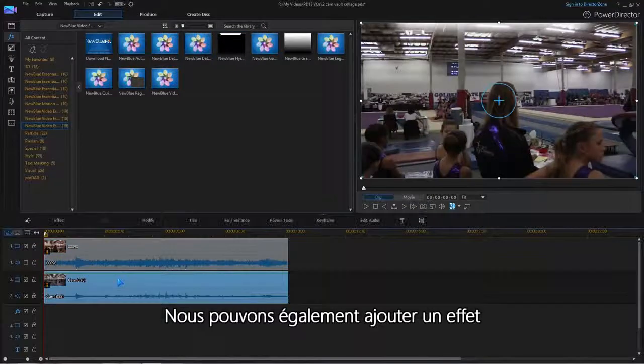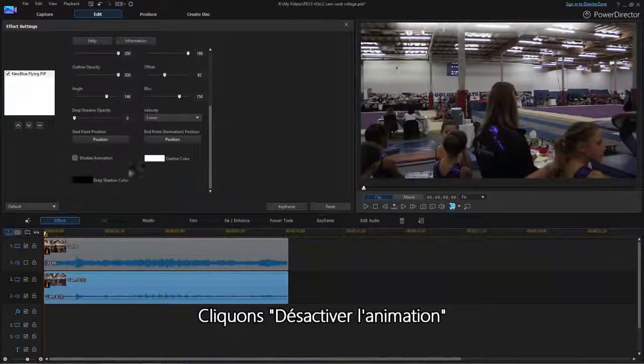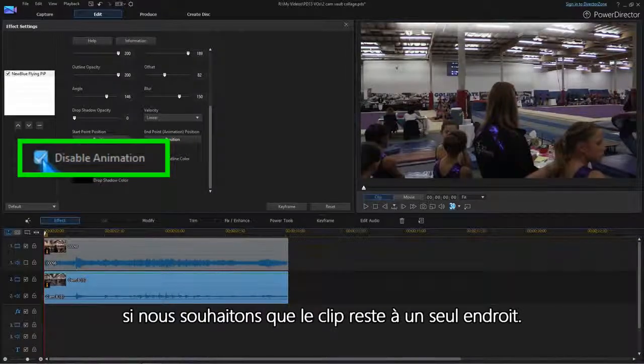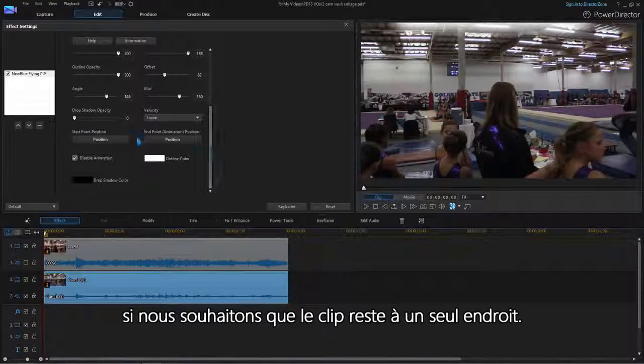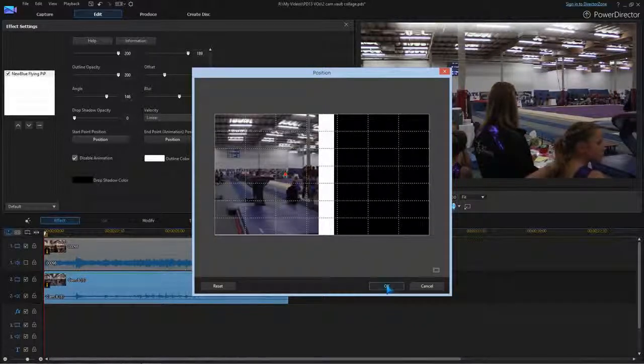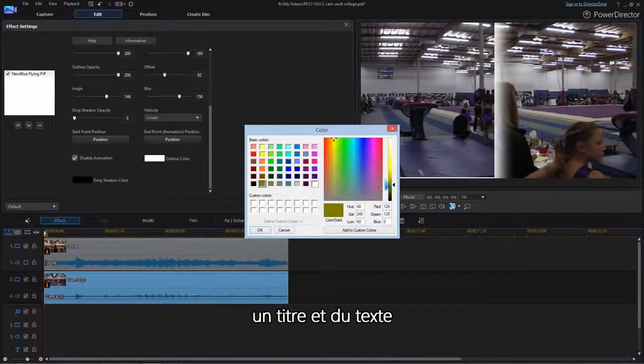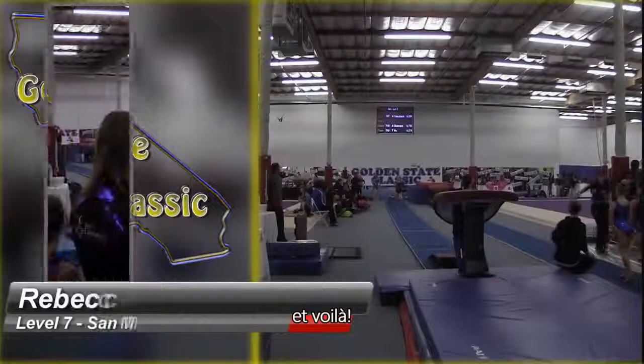You can also drop in an effect like New Blue flying picture-in-picture. Click Disable Animation if you want it to stay in one place. Add a background, a title, and some text, and you're all set.